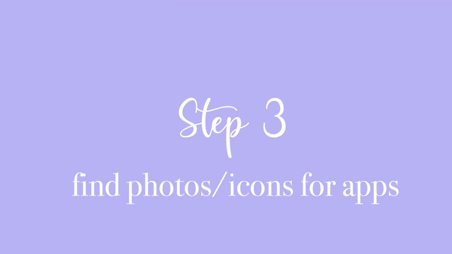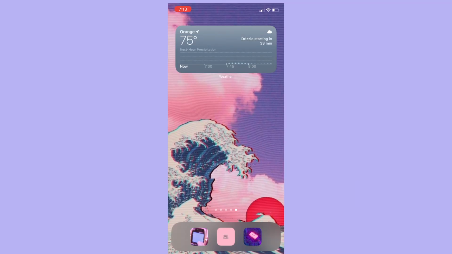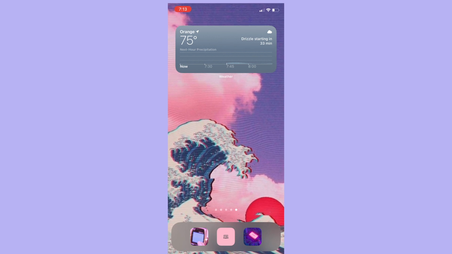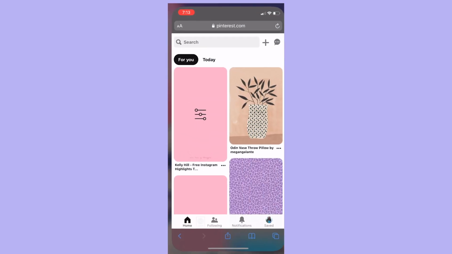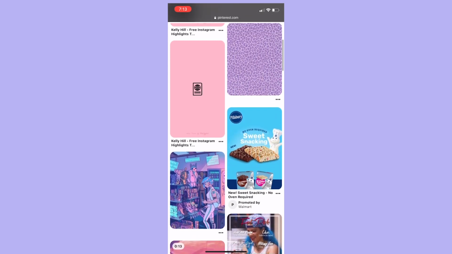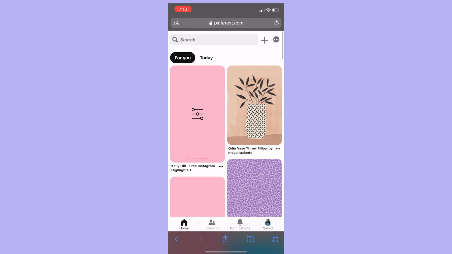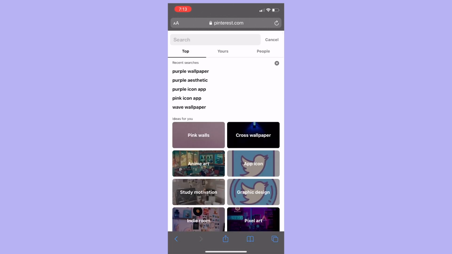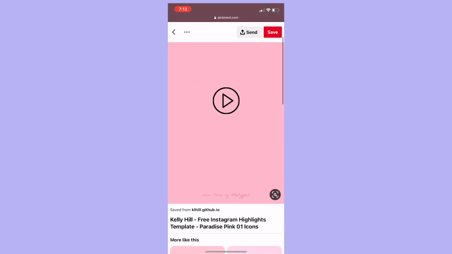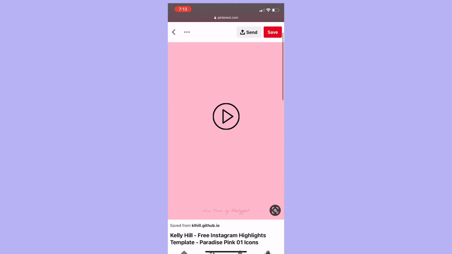Next is finding photos and icons for the apps. So the way that I found some photos and icons for my apps, I went back on Pinterest. And as you can see, here are some icons right here. But to search, you do pink icon app. Here's the one I use for my YouTube. You can also click on the link.